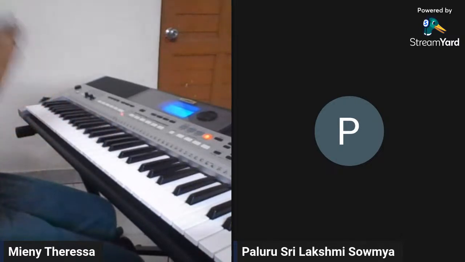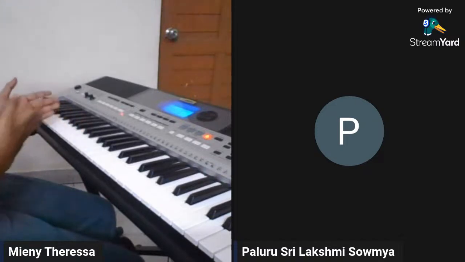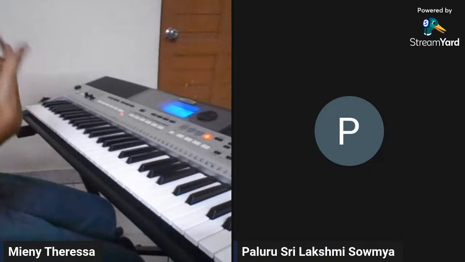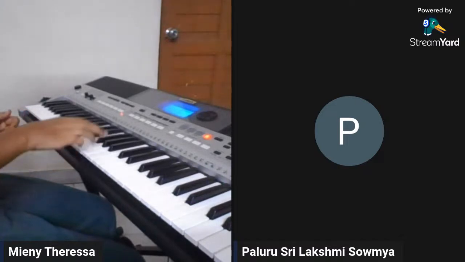Just like that, there are minor scales also. So we'll learn the minor scales with our right hand, then with our left hand. Then we'll learn the chords. Each scale has its own chord. C scale chord, D scale.